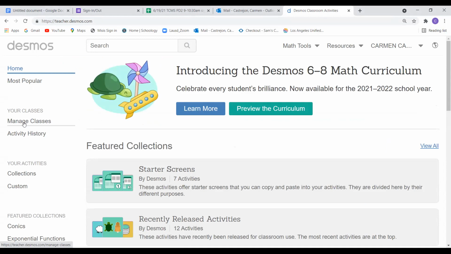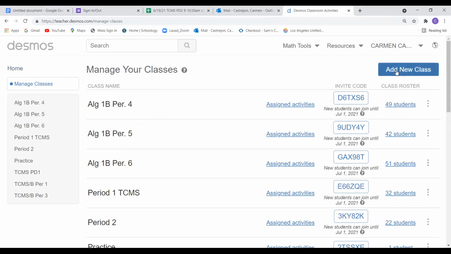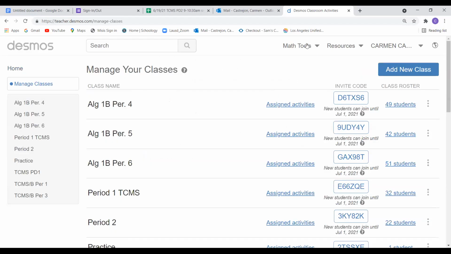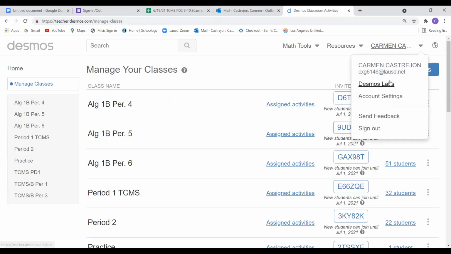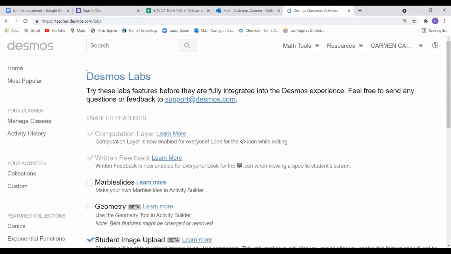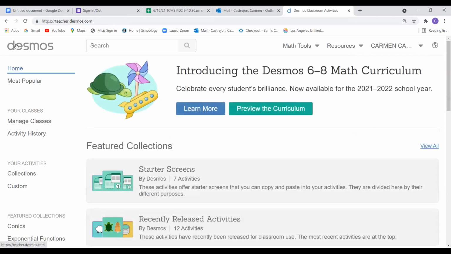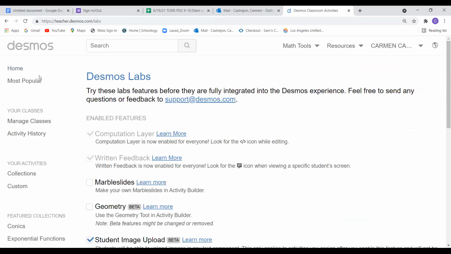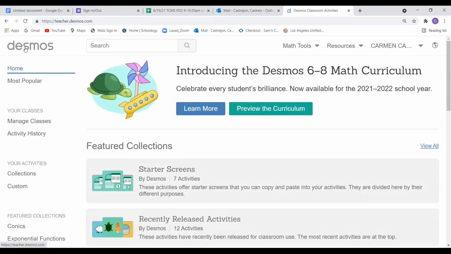I'm going to go to manage class, and you will have steps for this. I'm going to add a new class. You have to be in the lab, right? Oh, you don't have to be in the lab. If you're here, you can always just click on Desmos and it'll take you back to the original screen.